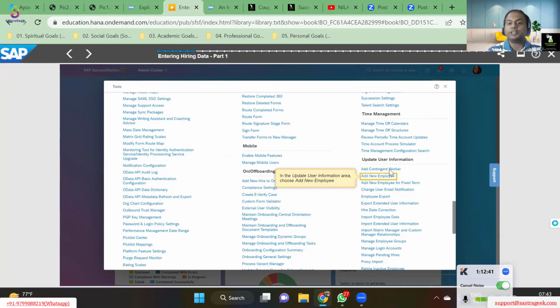Suppose you want to add a contingent worker, meaning those contractual, okay, those employees you can also add. Or if you want to add an employee for a fixed term, all those things you can do. Also, if you want to upload in bulk, let's say you have 200 employees, you don't want to hire them one by one.